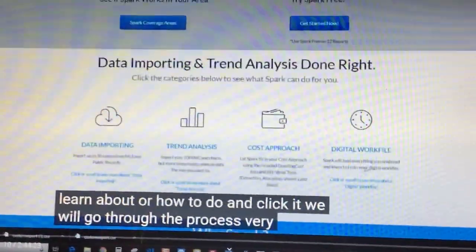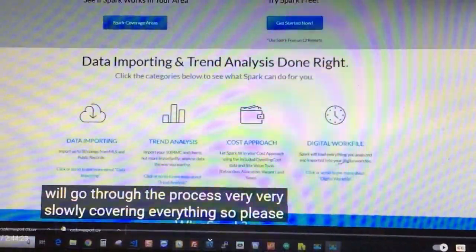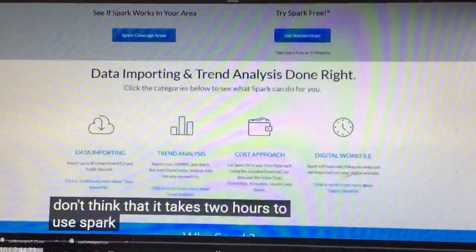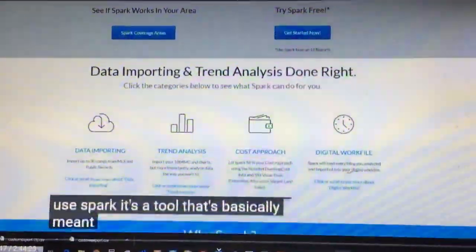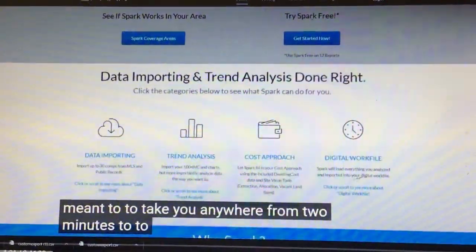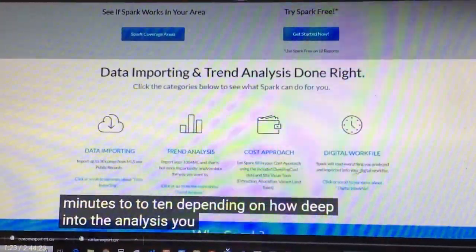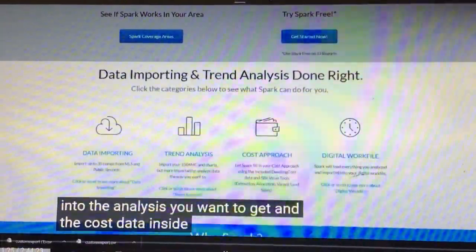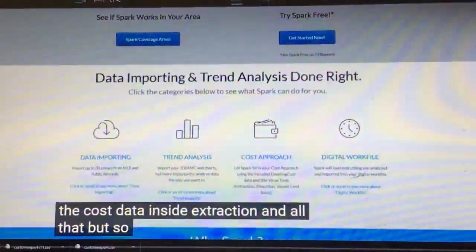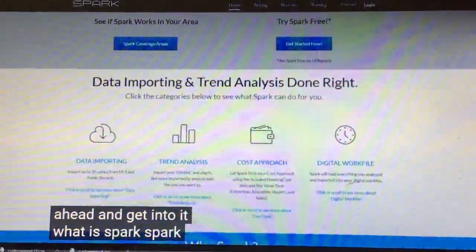It will go through the process very, very slowly, covering everything. So please don't think that it takes 2 hours to use Spark. It's a tool that's basically meant to take you anywhere from 2 minutes to 10, depending on how deep into the analysis you want to get and the cost data extraction and all that. So first of all, let's just go ahead and get into what is Spark.